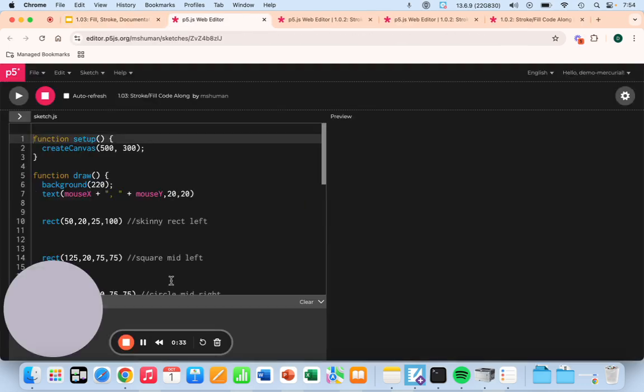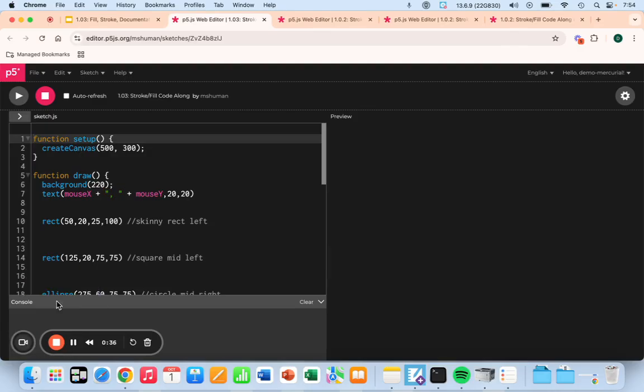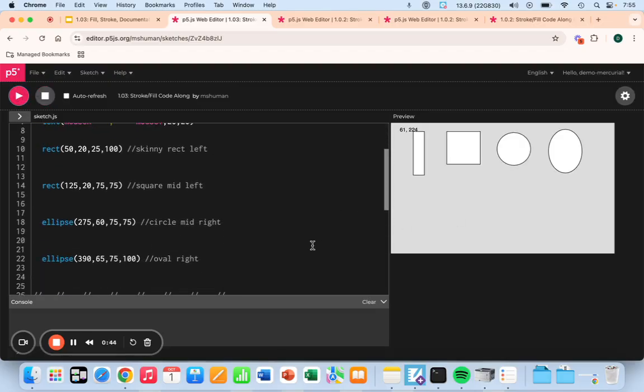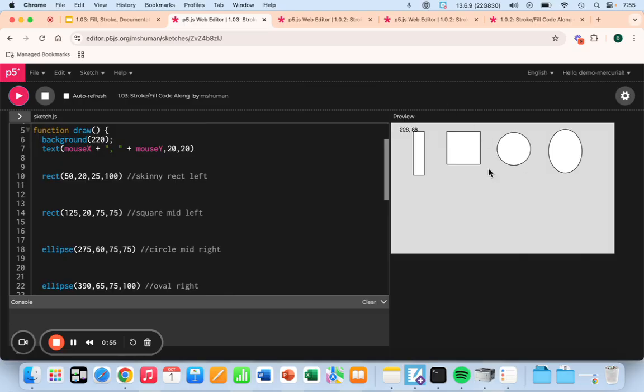Okay, so I am going to go here too. I'm going to close this little Bitmoji of me, and I am going to see what we got. So right now you can see we have two rectangles and two ellipses. We have a skinny left rectangle, we have a square mid-left, we have a circle mid-right, and an oval on the right. You'll also notice that there are these coordinates that are going on.